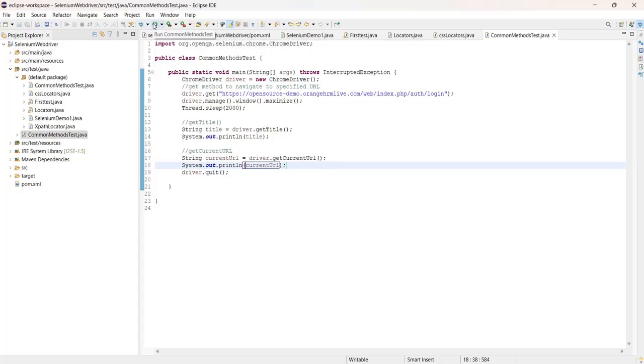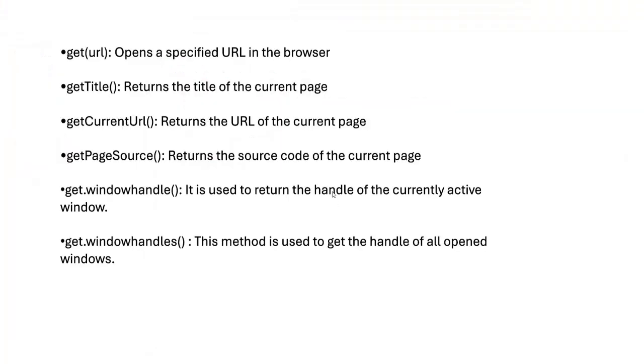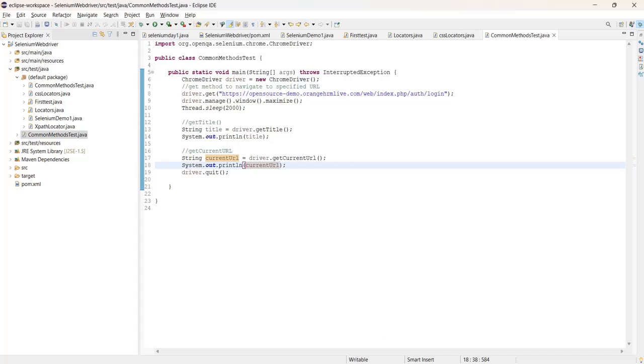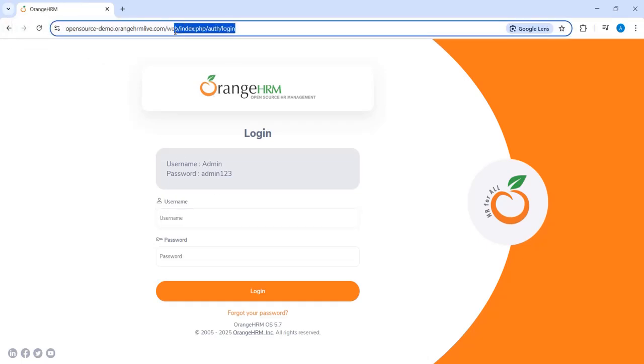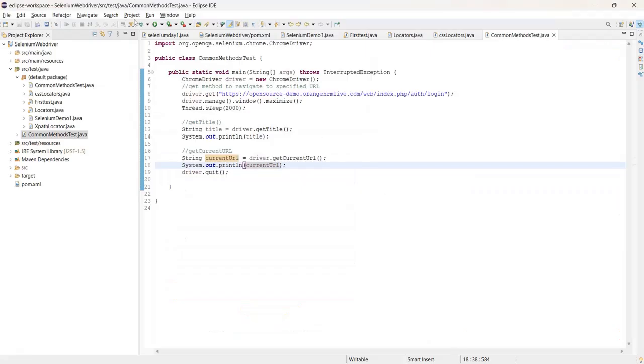So basically, first we got the title. The title will be here. Let's open. So first we got this title, and now we are trying to get this URL. Let's go back and run it.